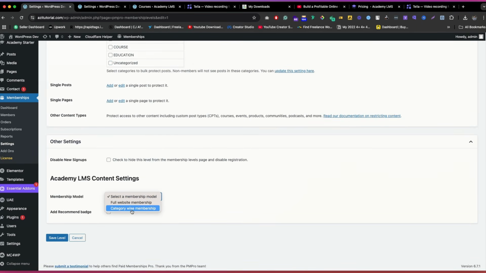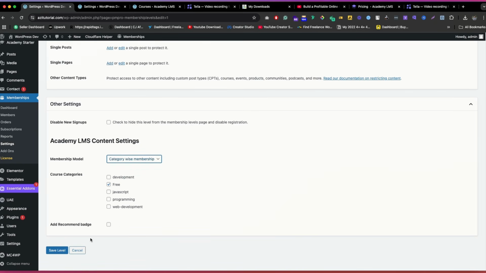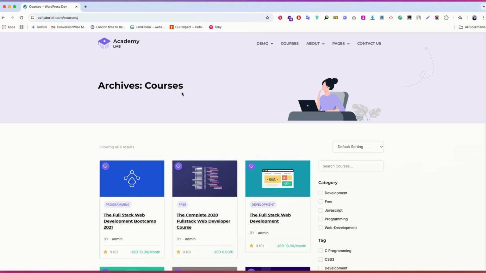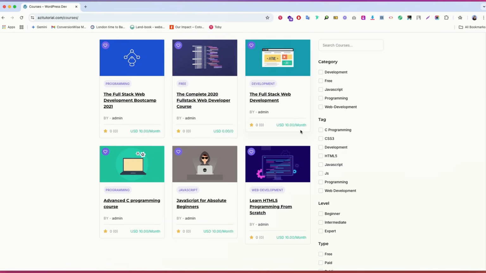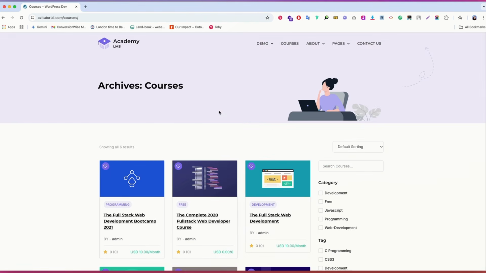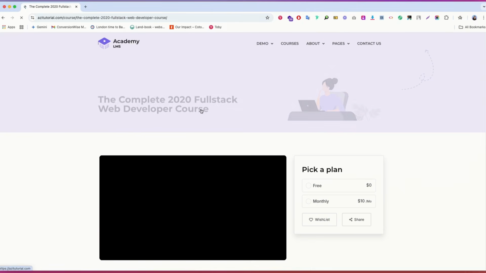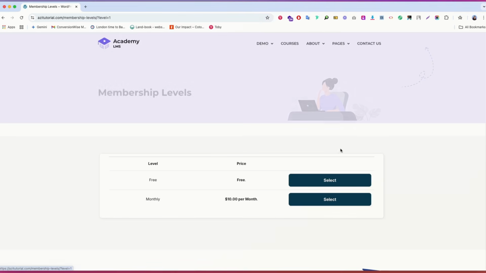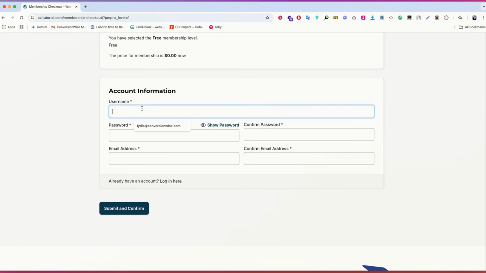So you need to click on this category-wise membership, select free, click on save model. And now if I look at this course page, this is $10 per month, this is $10 per month, any of these $10 per month, but this one is free. So if you click on this free option, then we select free. We click on the buy now button. We need to again select free, and we need to put in our information.